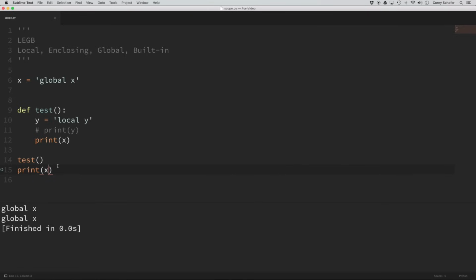Okay, so now within the test function here, let's change this y variable from y to x, and inside here I'm going to say local x, and I'm going to save that. Before I run this, it might not be obvious what this will print out. So let's go ahead and run it. When I run that, you can see that it ran the test function here, came in and printed out this local x, and then it comes out and prints this x after the test function, and it prints global x.